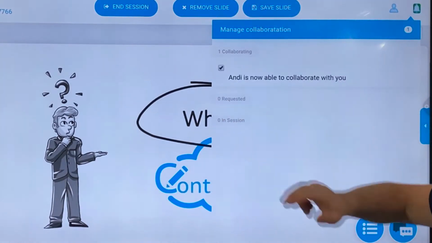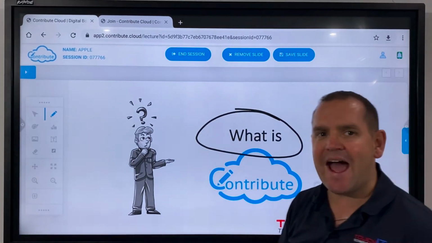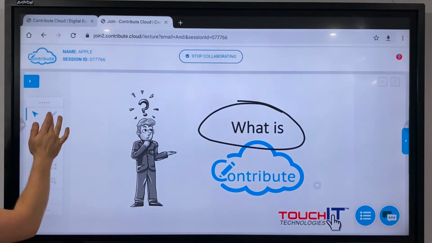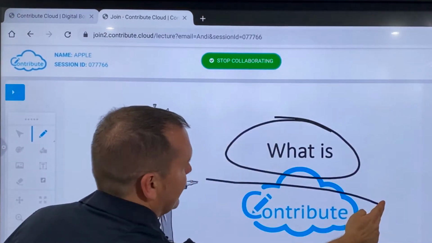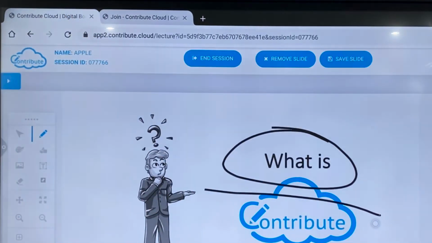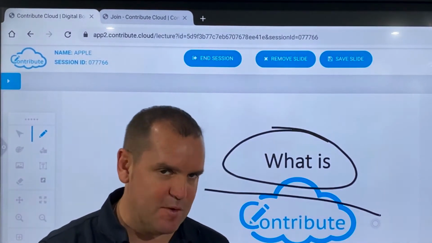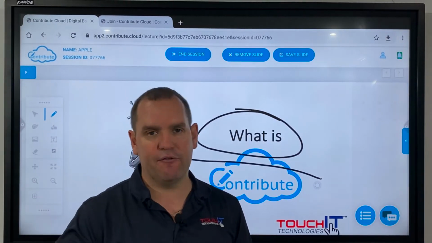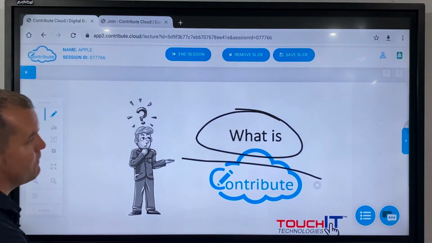All I've got to do is put a check in the box, close this window, and now if I jump back over to the student, if the student takes a pen, we know it's the student because it has the big collaboration button at the top. If I then make an annotation on the screen, it's then shown on the teacher's LED and everybody else that is in the session. So it's really, really easy for the student to collaborate with the teacher.